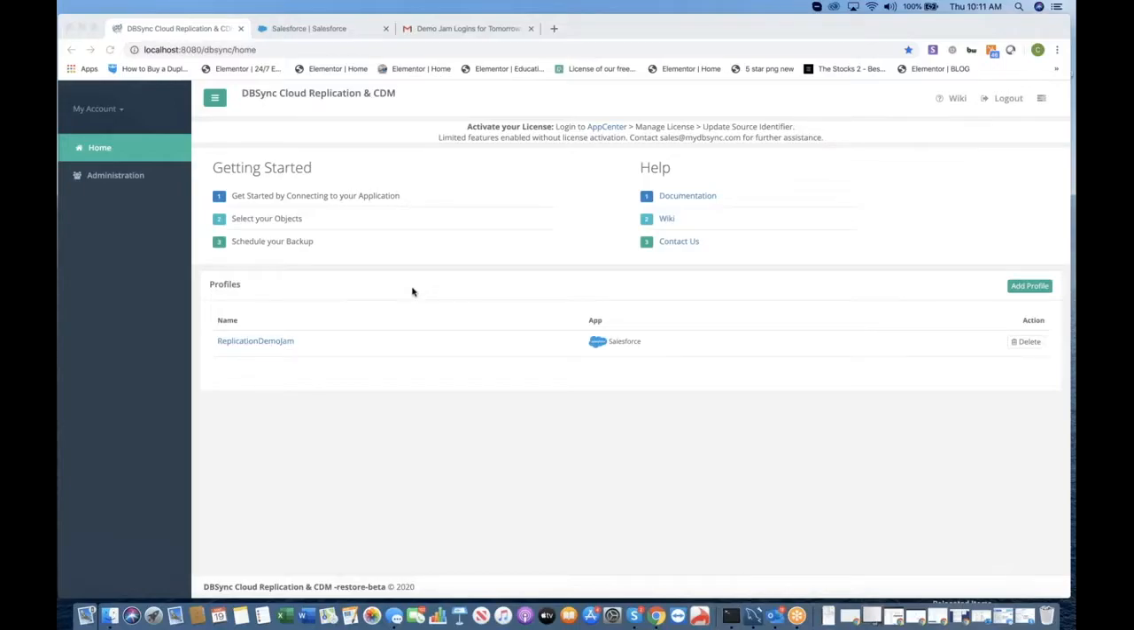Hey Connor, got a few IT managers who were using Salesforce Backup, which we now know has been phased out, and they want to try our tool. Can we show them how it works?